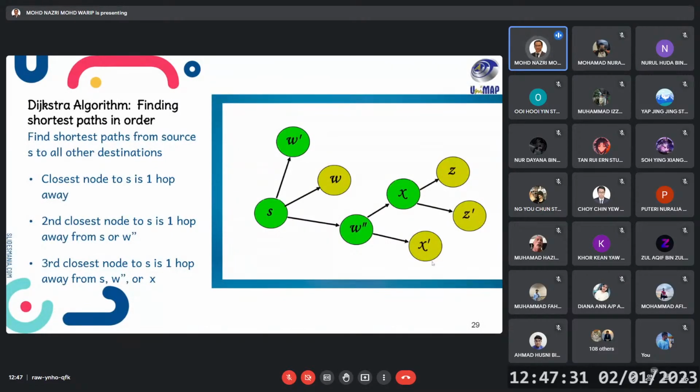This is the universal algorithm, like a formula. Okay, the closest node to S is one hop away. The second closest node to S is one hop away from S or W, and the third closest node to S is one hop away from S, W or X. So this is how it works.